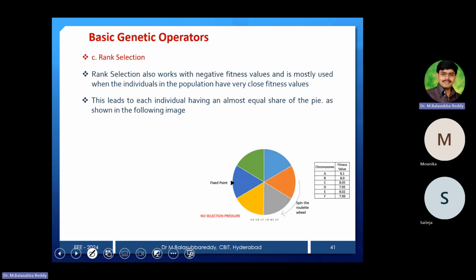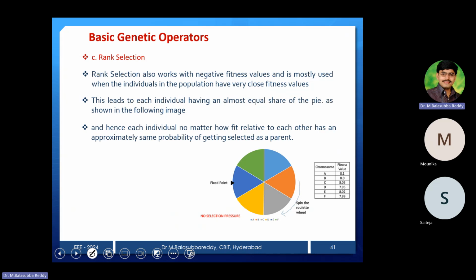And another one, rank selection. It is very useful because the values are very near. You can see 8.1, 8.0. If you rotate a roulette wheel, all these portions are more or less equal, occupying an equal percentage of the pie chart. Then how can I select a value? Because chromosome A and chromosome B are very near, and chromosome C also. If I see 8.05 and 8, it is more or less the same. That's why we cannot go for relative selection.